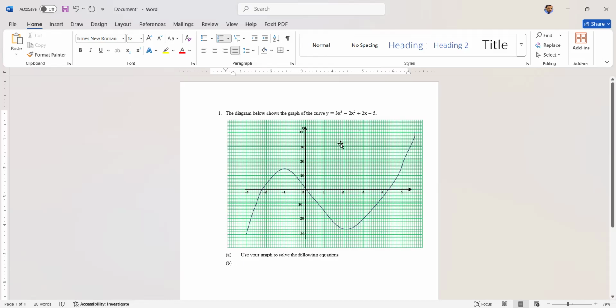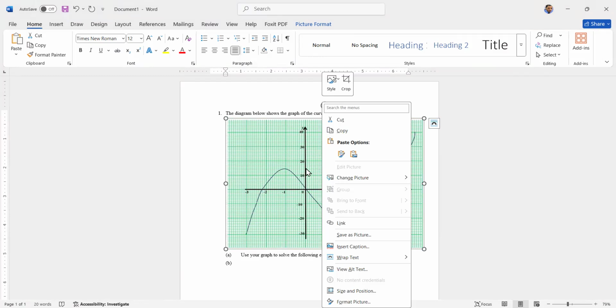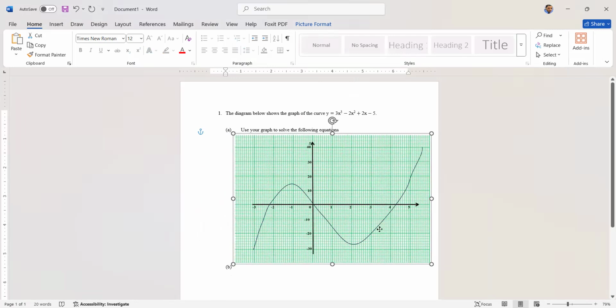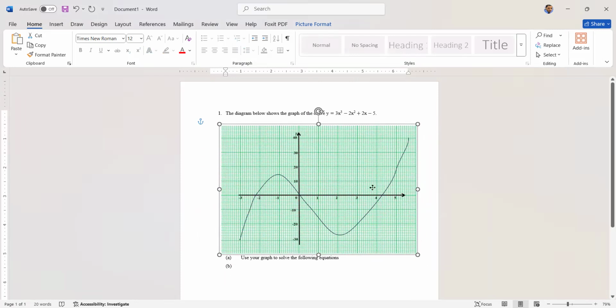Now the other thing I forgot to mention is, you see this graph, it cannot be moved. You can't move this one. So if you want to move this graph, you can click the right button on your cursor and come to wrap text and then say in a square, like that. In this case, you are able to move your graph anywhere.